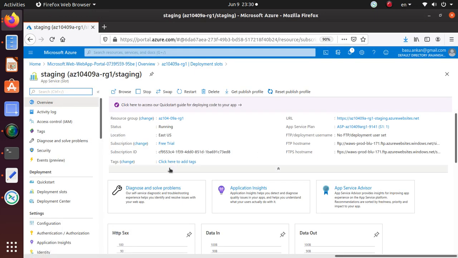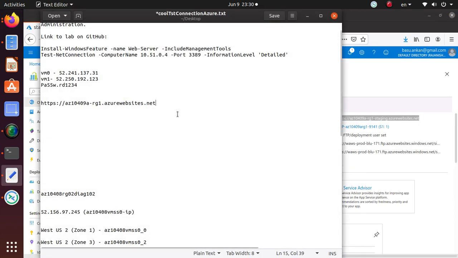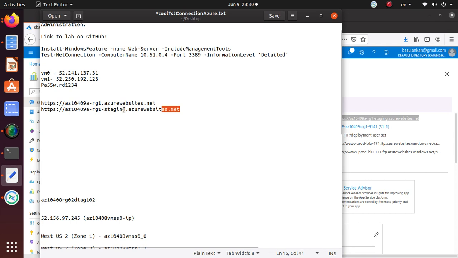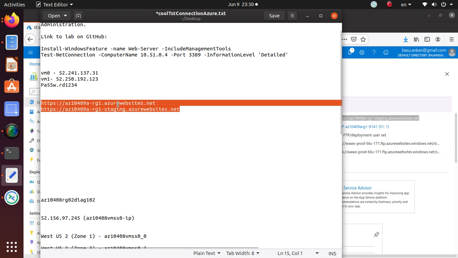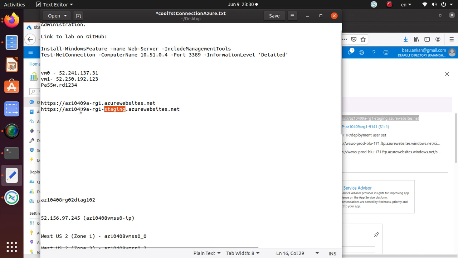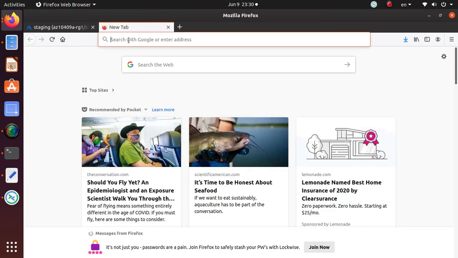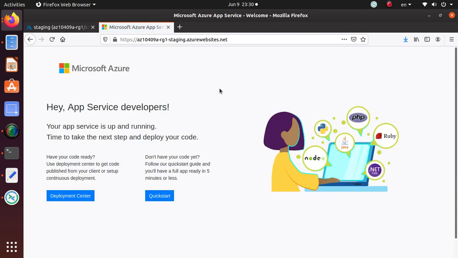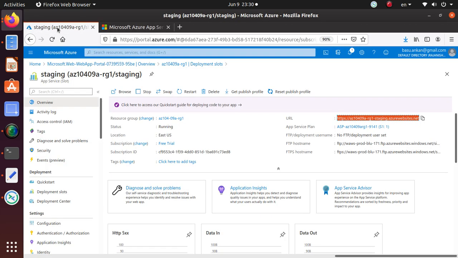Review the staging slot blade and note the URL differs from the one assigned to the production slot. So this is a new URL for my web app. And again, I'm going to put it back in here. Now you can clearly tell that the production URL didn't have staging added to it, and now for the staging one, I do. Let's just quickly check whether this staging site is also available to us. And there we go. So this is our staging site that is also running. And we also have our production site that's running as well.